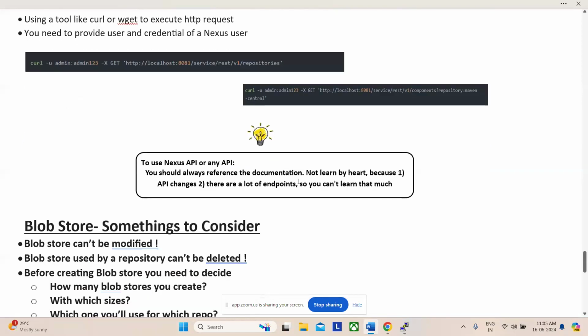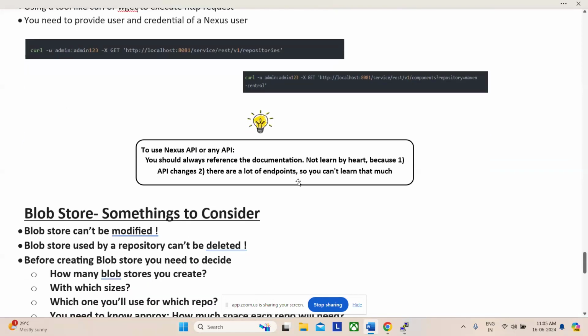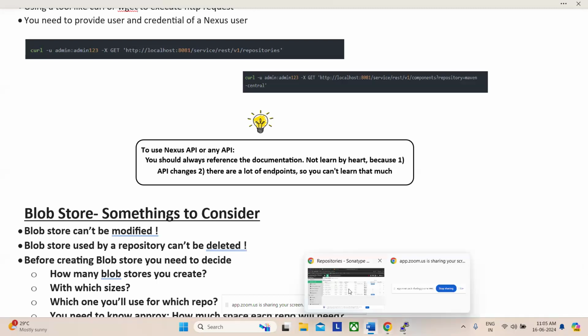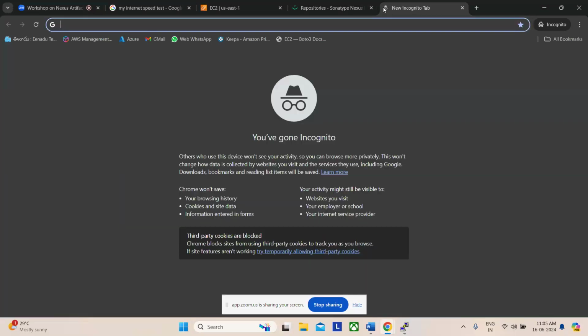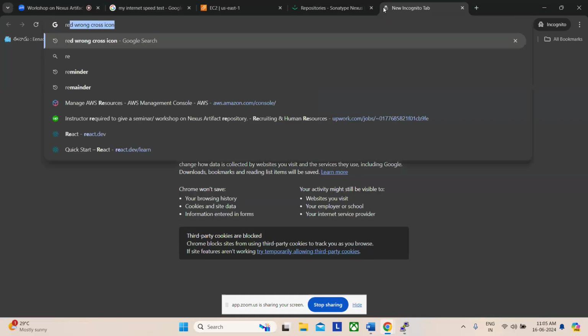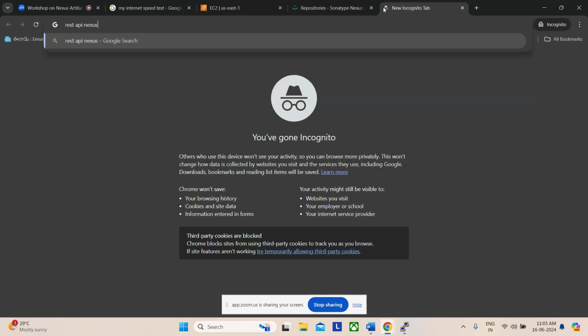And here is one main note, please pay attention to this. To use the Nexus API or any API, maybe other tools also, we should always reference the document, not learn by heart. What I mean to say is you don't need to memorize all these commands. Why? Because these REST APIs have a lot of endpoints and they change from time to time. So it's better you always refer to the documentation. Documentation is the best approach. If someone says remember, no, tell them this is a REST API, we are not supposed to memorize it.